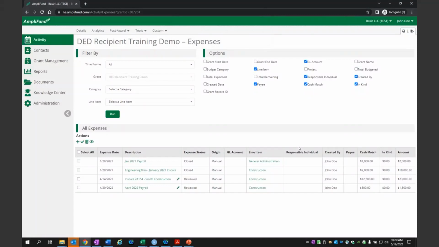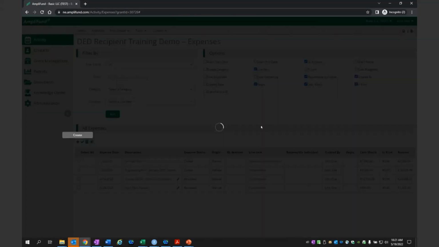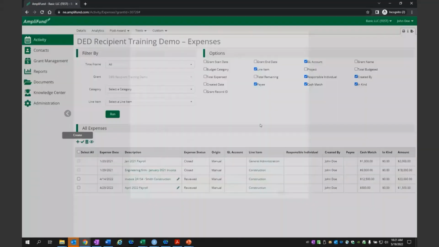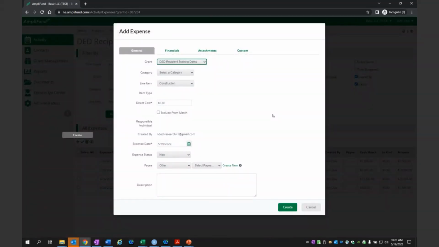So those are the two expenses that are included in my payment request too. However, I have a third invoice and I'd like to just work ahead on my grant a little bit and create the expense for that invoice as well. But I don't want this included in my second payment request because I haven't actually paid it yet.